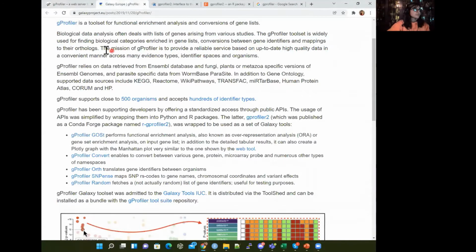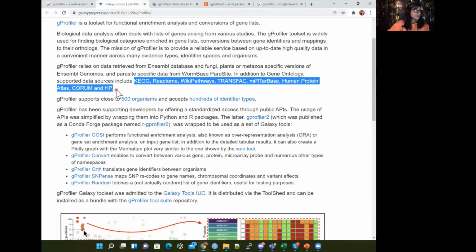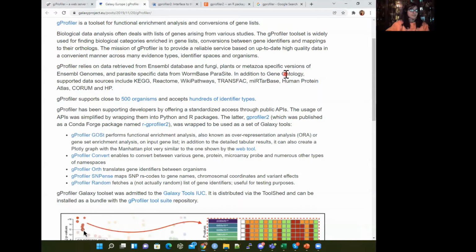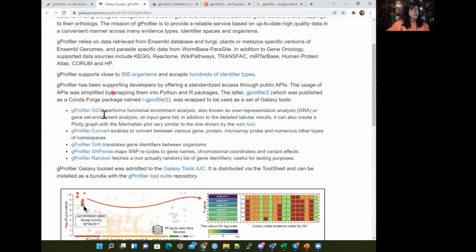So the mission is to provide a reliable service based on up-to-date, high-quality data in a convenient manner. It uses data from the Ensembl database, fungi, plants, metazoa, specific versions of Ensembl Genomes, and all of this. And they use data from KEGG, Reactome, WikiPathways, TRANSFAC, miRTarBase, Human Protein Atlas, CORUM, and HP. These are various databases that are out there. So over 500 organisms and hundreds of identifier types. And they even have this in R.